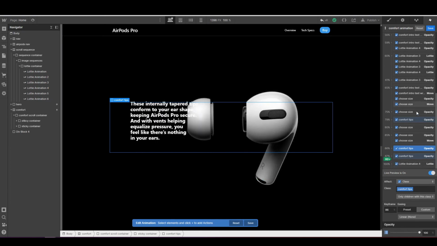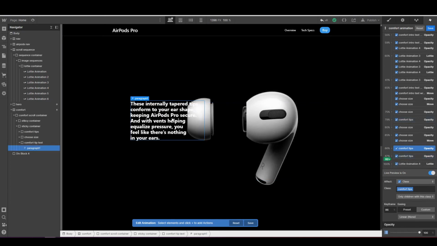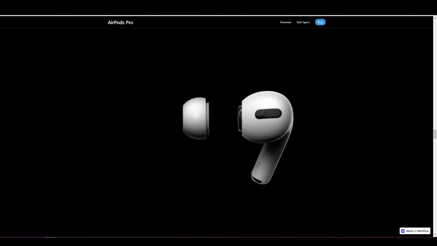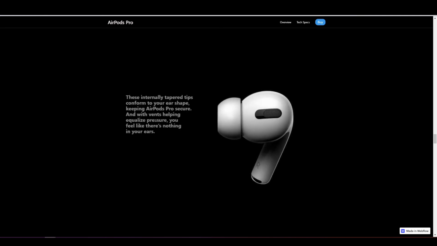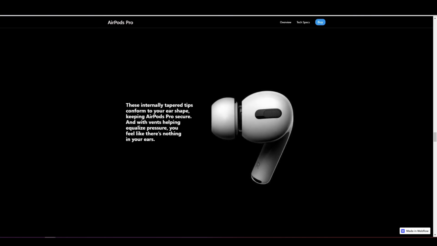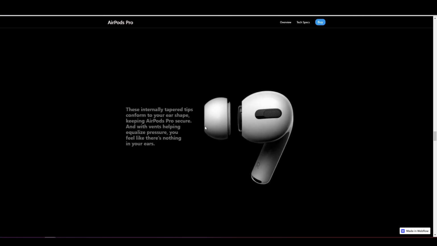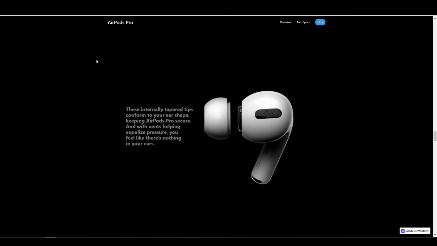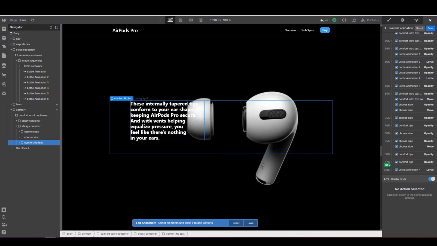And now the only thing we need to do is this paragraph, the comfort tip text. We should animate this one, and when this one goes all the way here, then this animation is going to play. It starts from here and goes all the way to here. Okay, how are we going to achieve that? We actually did that animation many times in Hero and also in Comfort. So that must be easy for us.